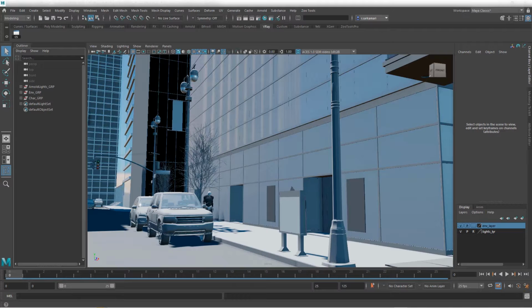In this one, we are going to focus on the camera sequencer tool, a great tool to lay out and manage your camera shots. So let's get started.